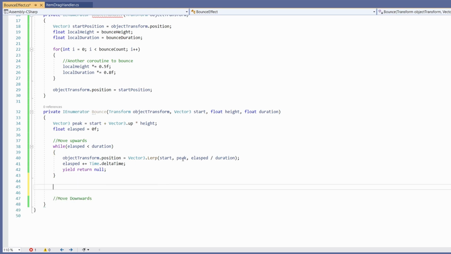Cool, so that'll move us up to our peak. And once this while is finished, we're going to want to set our elapsed time back to 0, as now we want to move downwards. And guess what we can do for this?